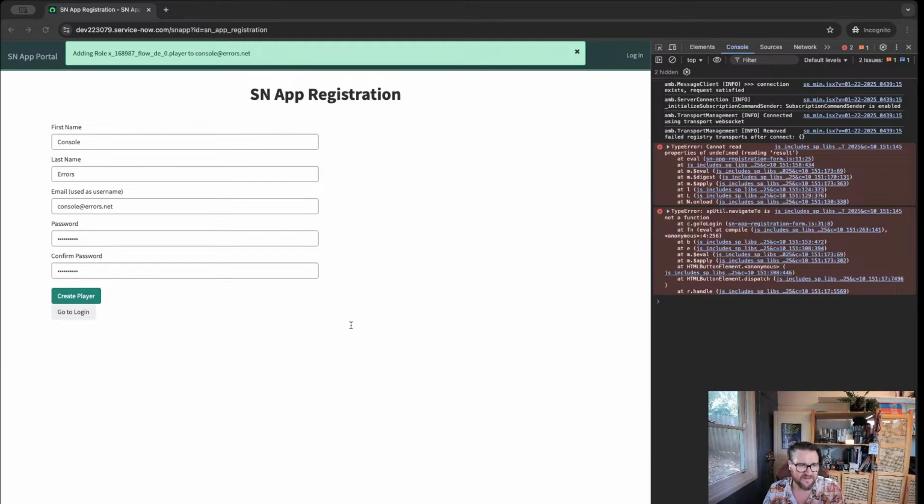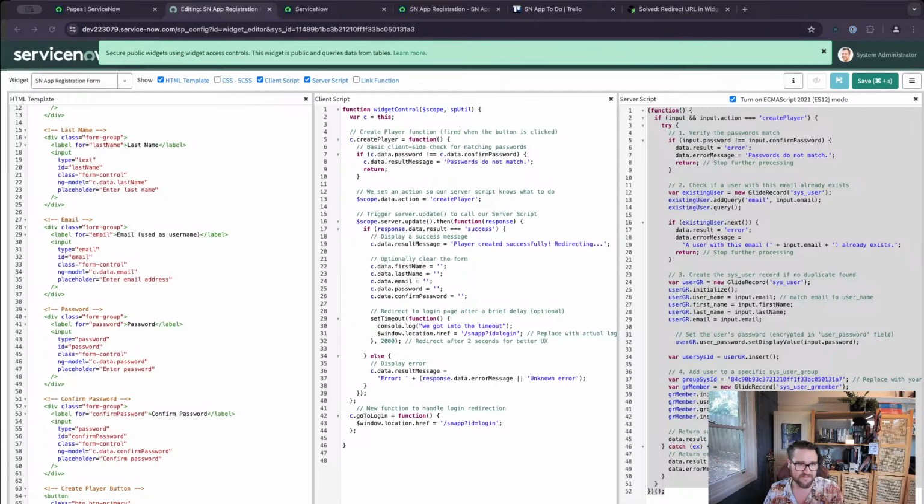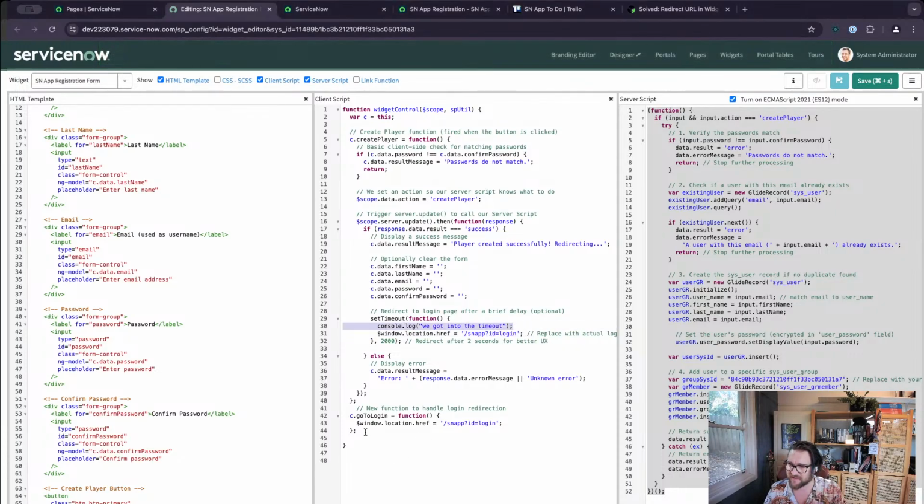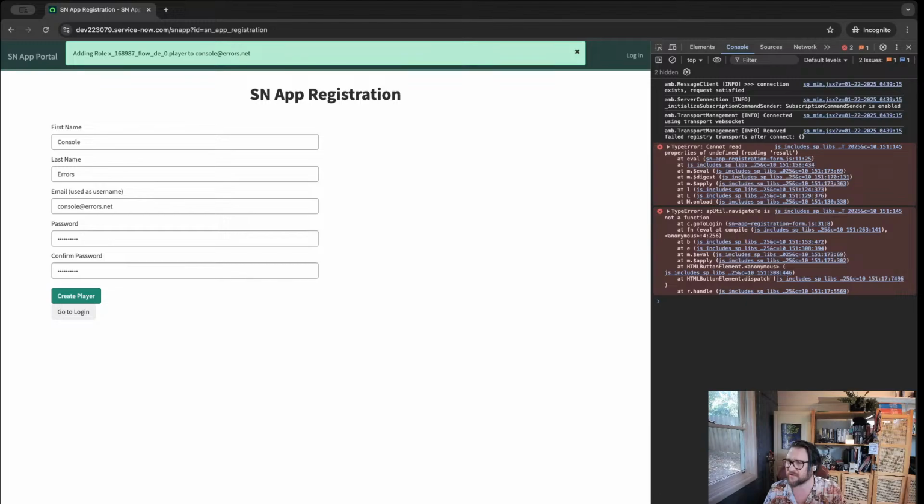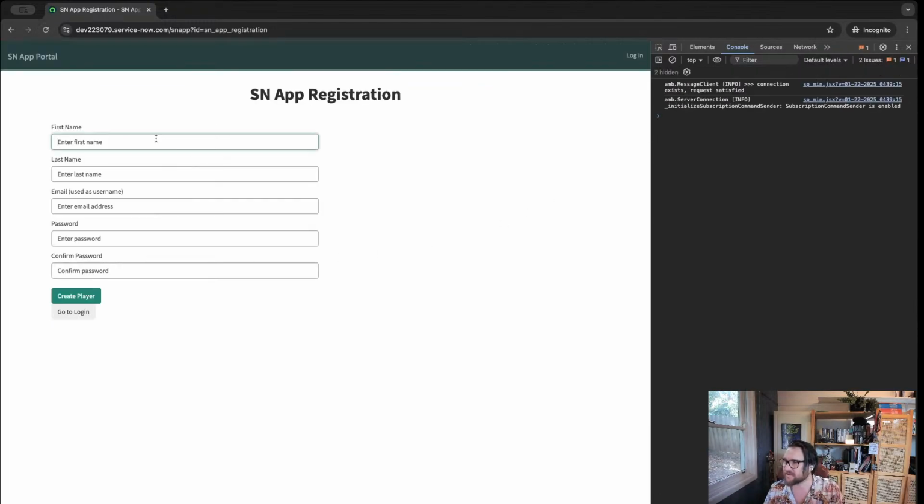Yes, I think so. So what do we want? Inside the function, console.log we got into the timeout, something like that. Save. Oh, and let's make that work. Okie dokes. Oh, you couldn't see the code then. This is what I did. Console.log, got into the timeout, and I've replaced the window location there as well. Back to our login page, and we'll refresh it, watching the console.